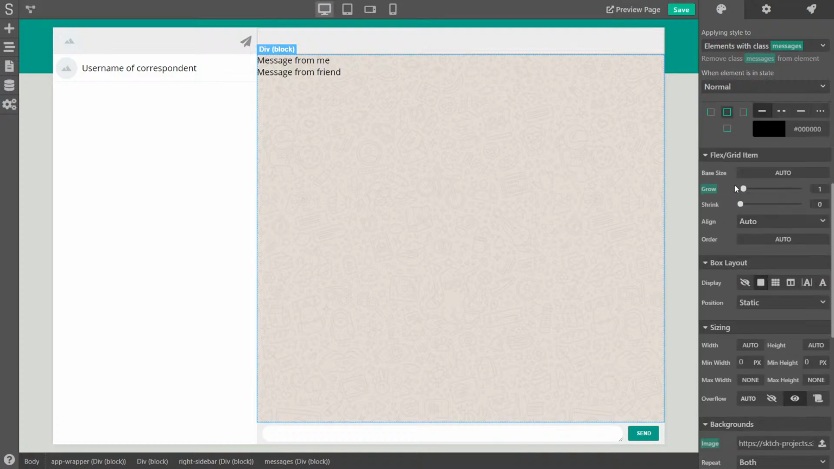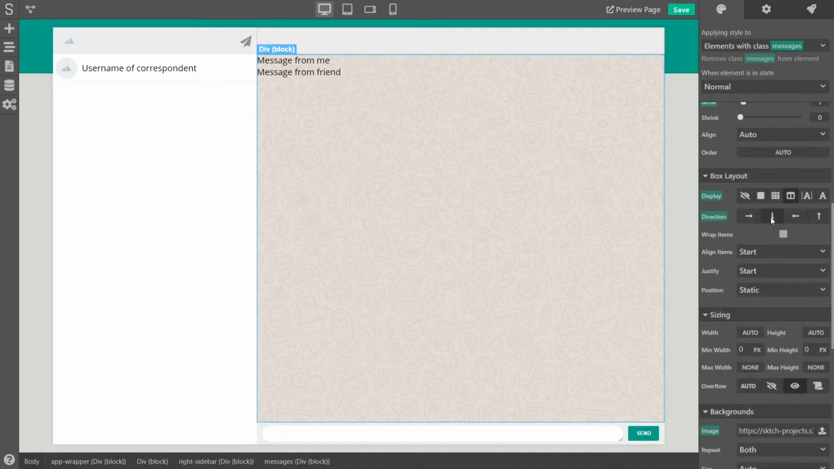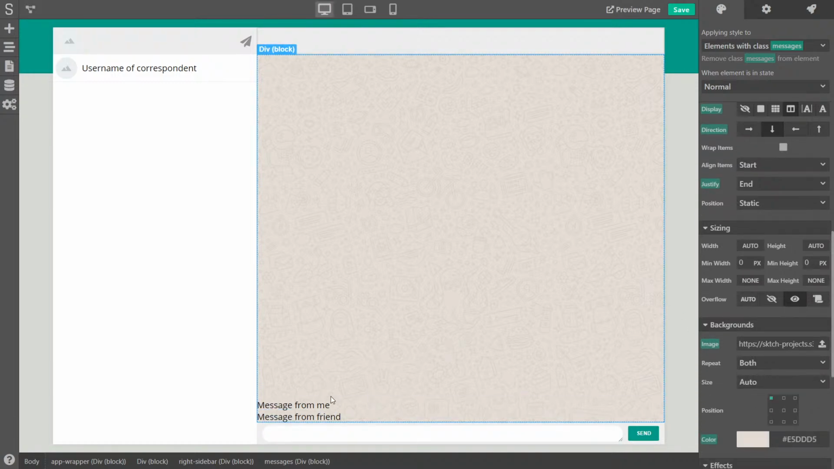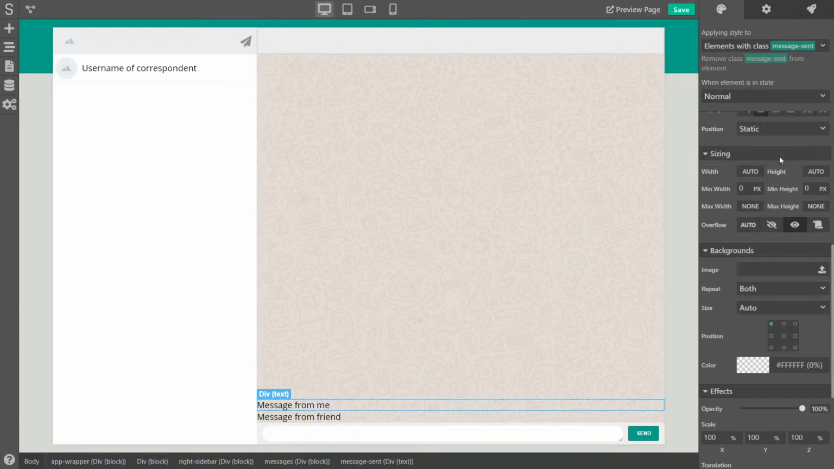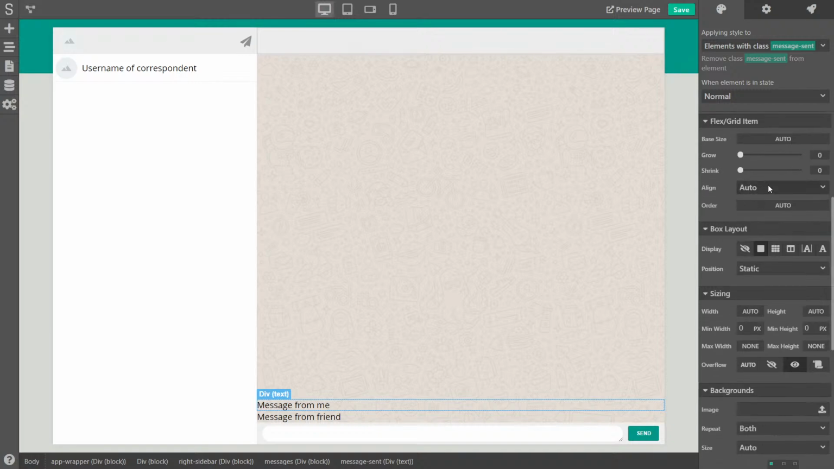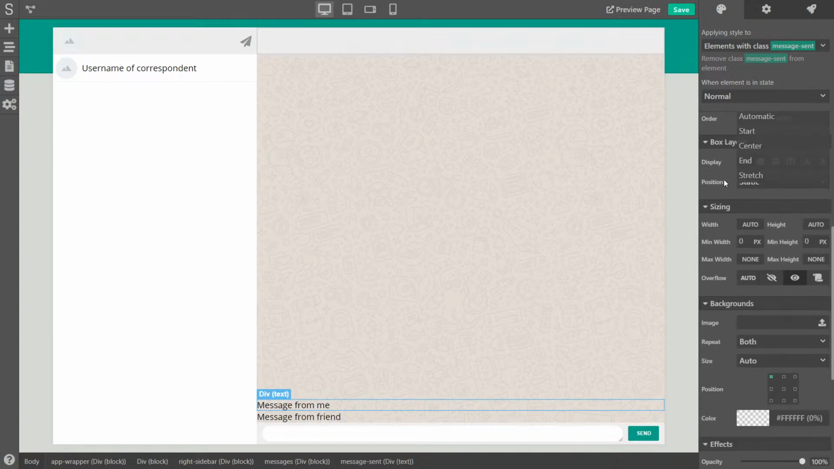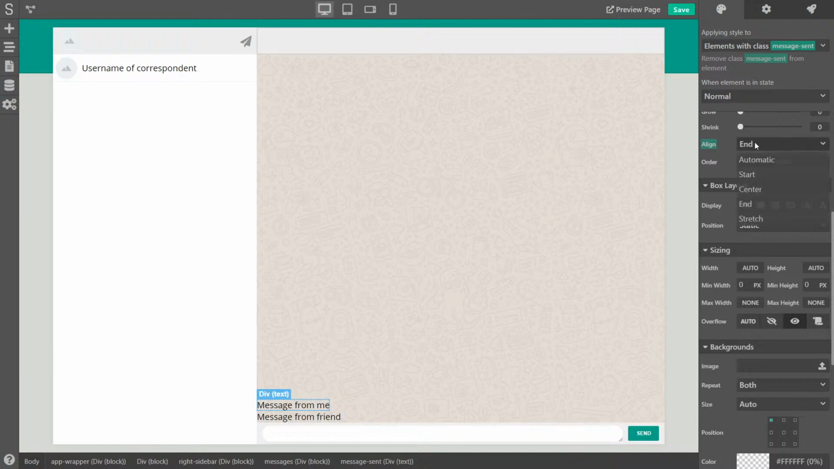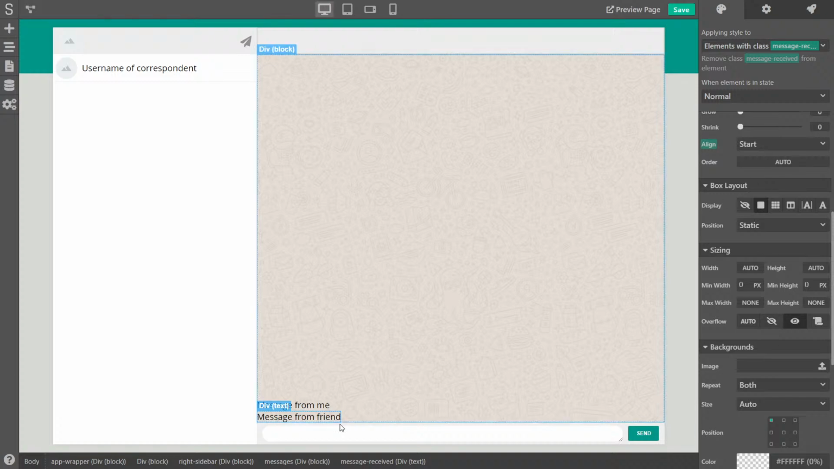All right, and of course we need to maybe work on the parent element. We want it to be a flex, as always, vertical, and we want to align the elements. Well, we don't need to align them right now. We can justify, however, to the end. So now they are displayed to the end of the page. And now for the message from me, we want to display these messages to the right. So align end, or maybe start. This one I'm going to do start.